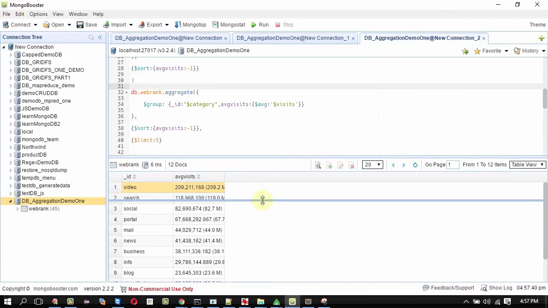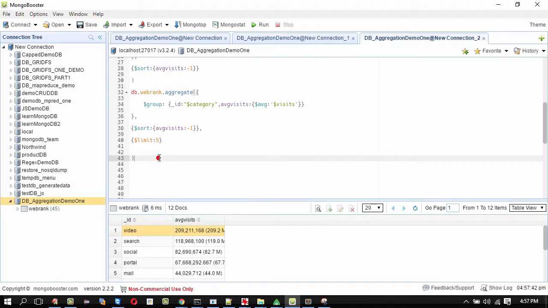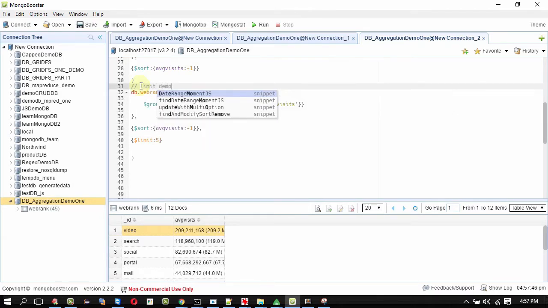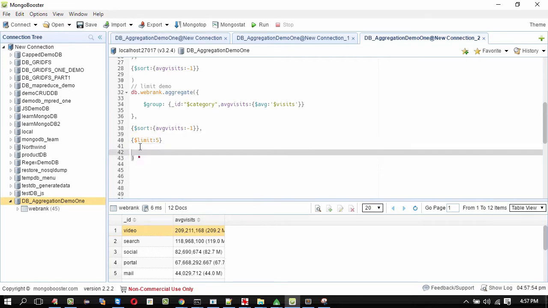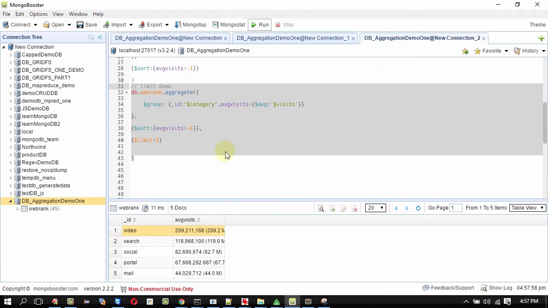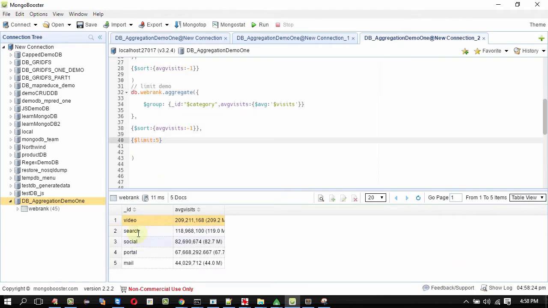I think I need to extend this. So we have group, sort and limit. So in the result, instead of 12, we got only 5, which is limited by this limit operator.